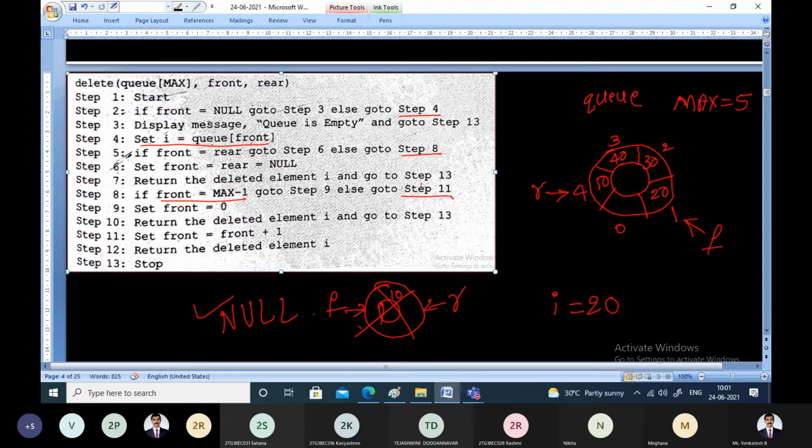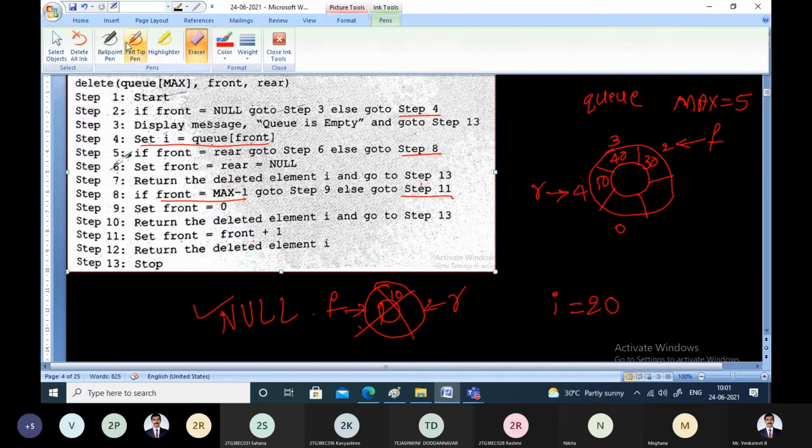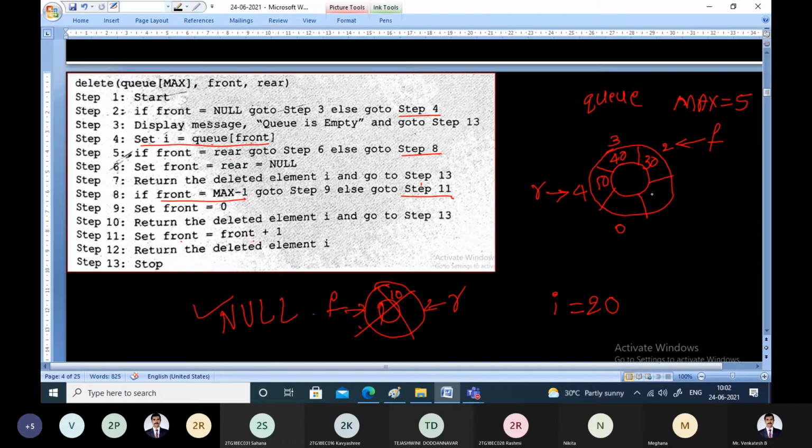In step number 11, you simply increment the front by 1. That is, simply advance front and make it point to the next index. So what we have done is deleted the element at index 1. Element 20 has been deleted and this will be returned to the caller in step number 12.